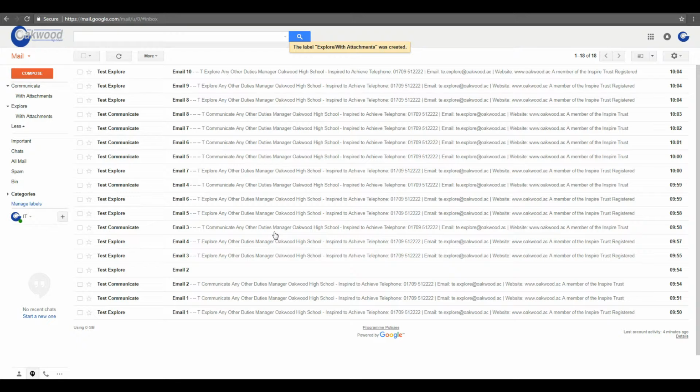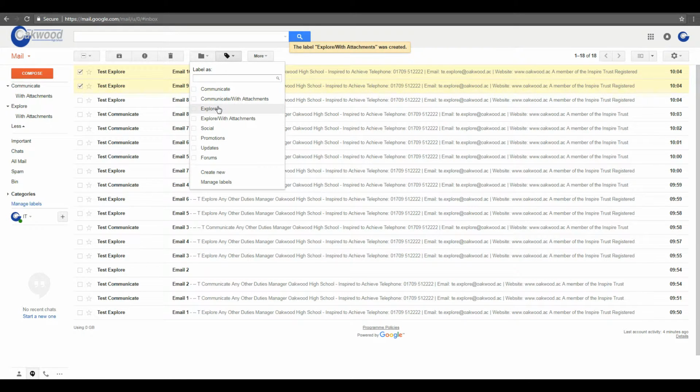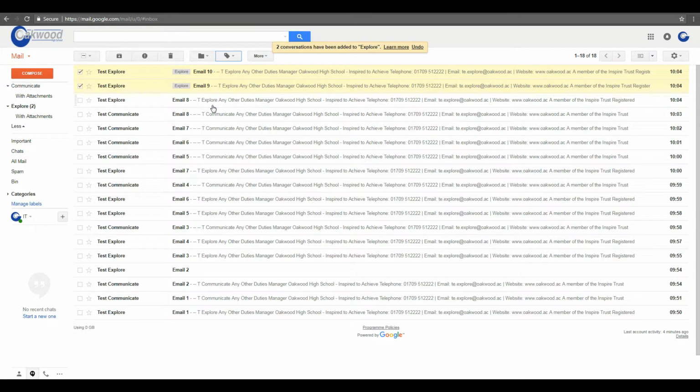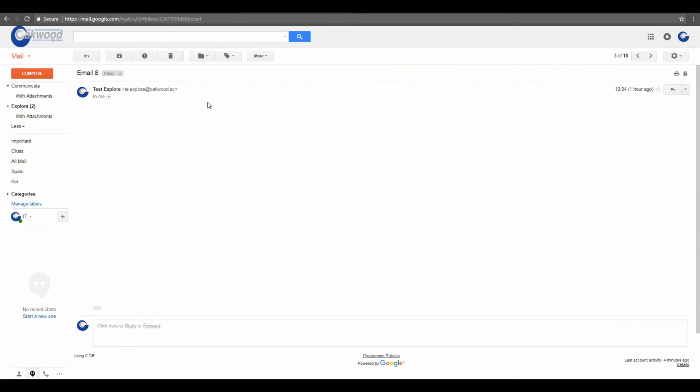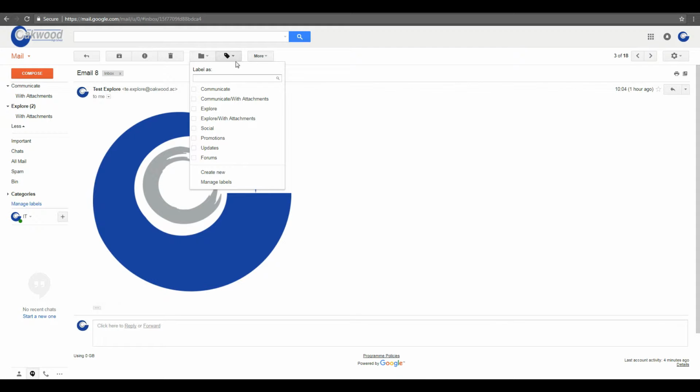To label an email, you can highlight it using the checkboxes on the left, and then click the label icon in the toolbar at the top. Here you can select which labels you want your email to appear in. You can also label an open email by clicking the same icon in the toolbar when it is open.